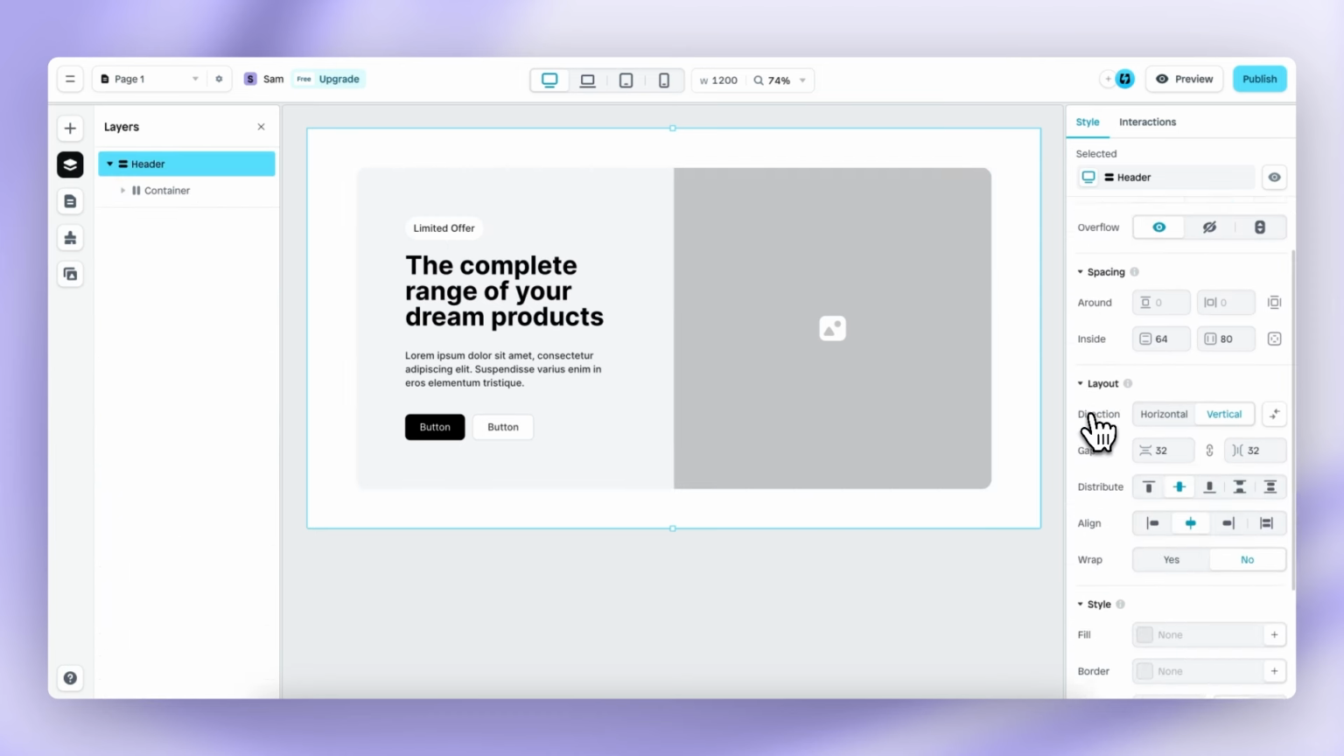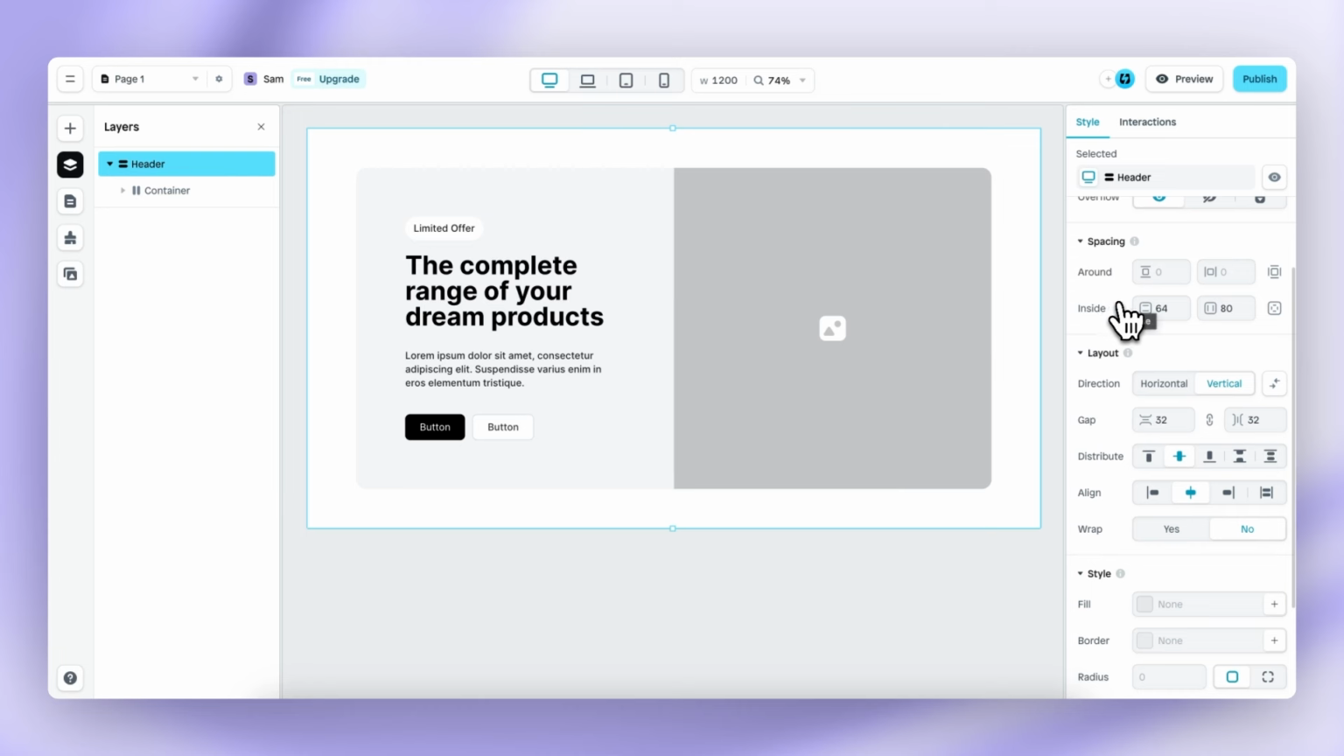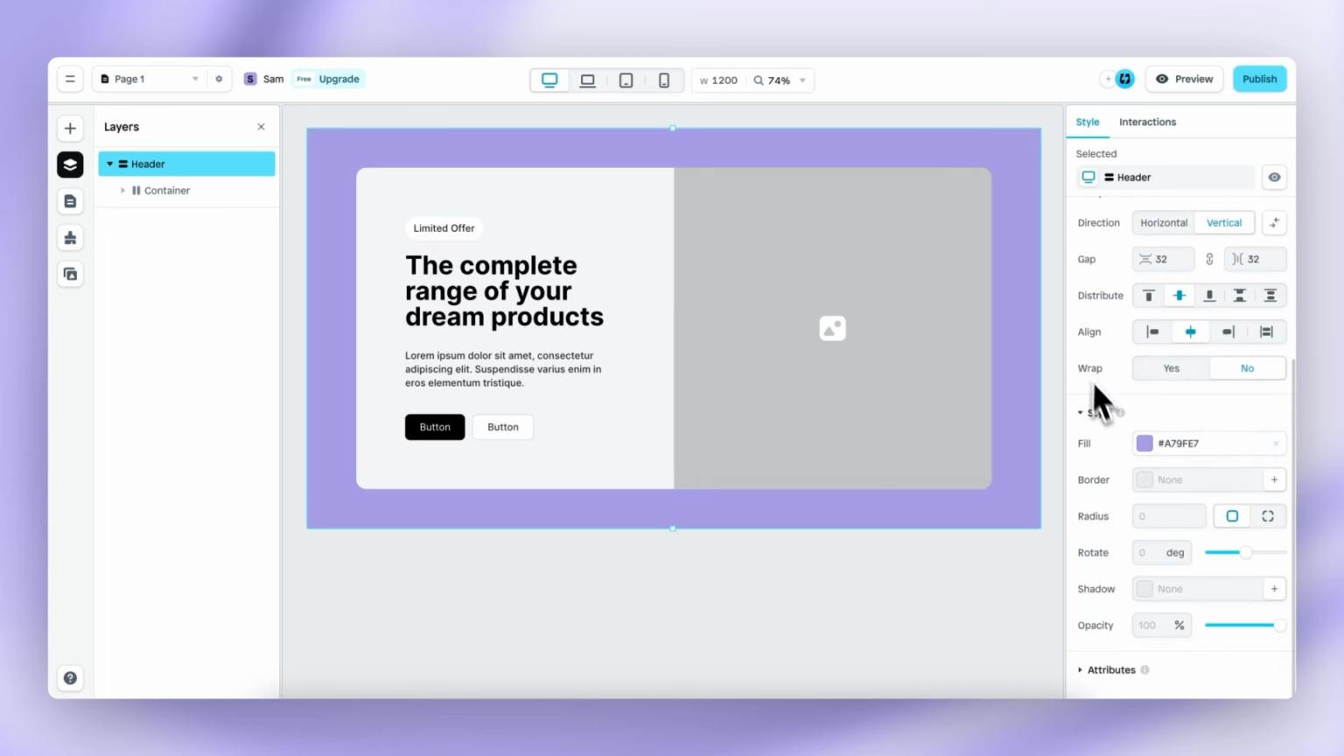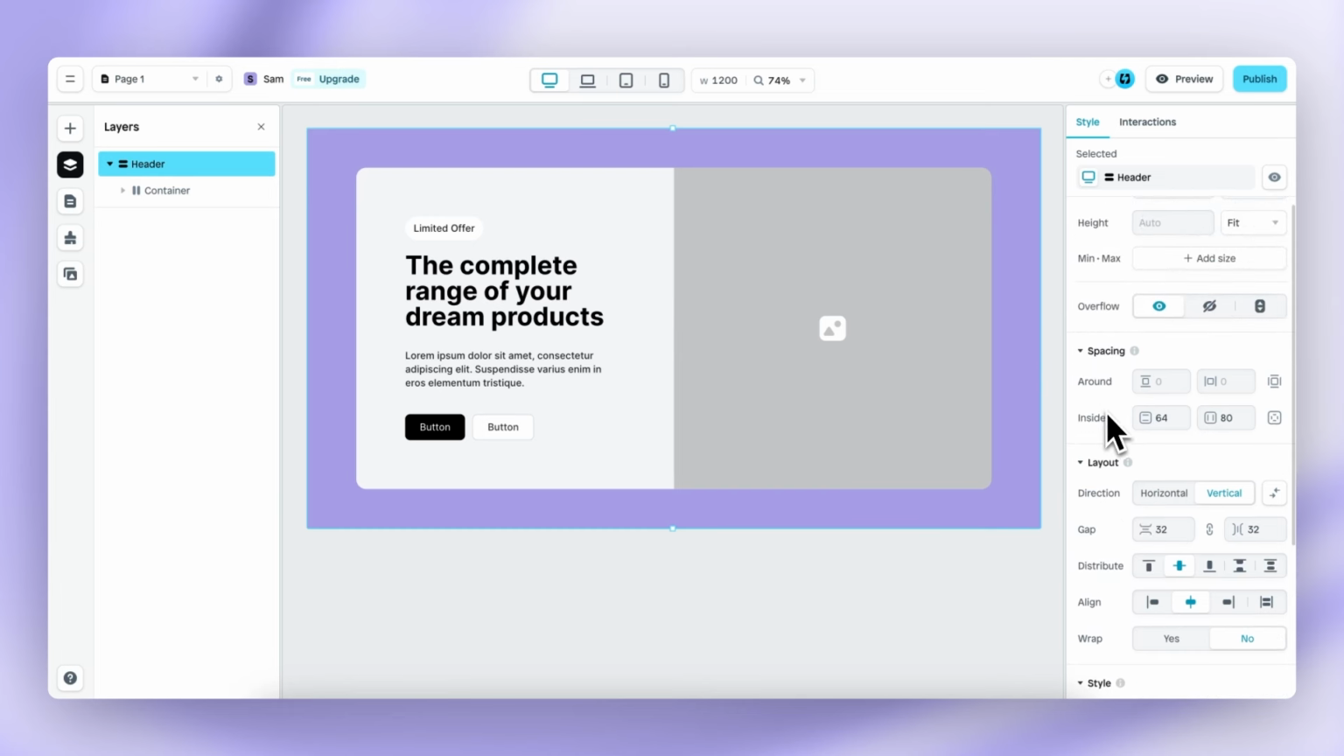So if we take a closer look on the right side of our builder, we can see that there's inside spacing, 64 pixels worth of inside spacing to the top and bottom, and 80 pixels worth of inside spacing to the left and right. To illustrate what spacing is exactly and what the difference is between spacing inside and spacing around, I'm gonna give this section a background color. Then let's head back to the spacing and take a closer look at what this means exactly.